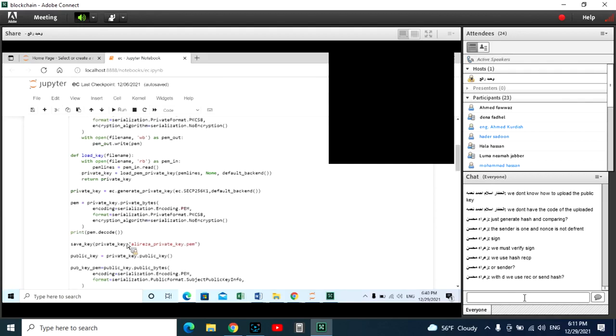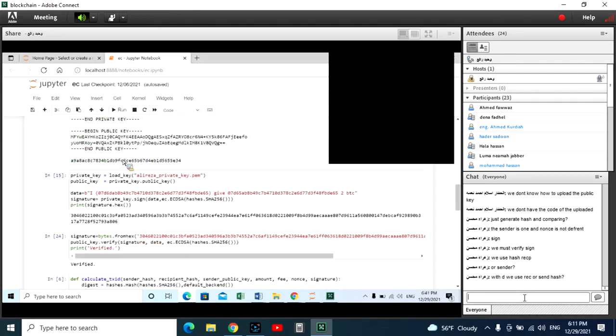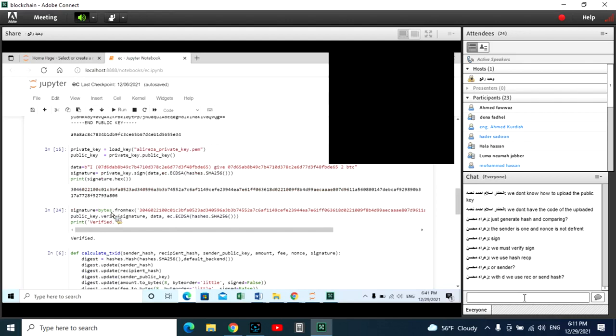And preloaded signature, verified signature bytes from hex. Public key verify. Where is the public key? Public key, private key using. We don't have the public key. I think we could verify the signature.